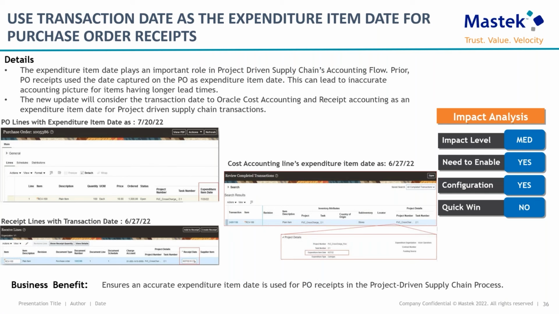Prior to this update, the purchase order receipt date used to be captured on the purchase order as the expenditure item date. And if some of your items have long lead times, this can lead to an inaccurate accounting picture once the goods are received. Now, purchase order receipts use the user-entered transaction date as the expenditure item date for the project-based supply.